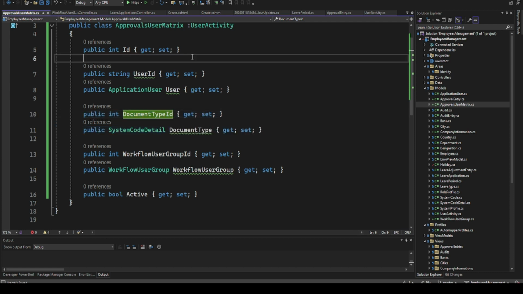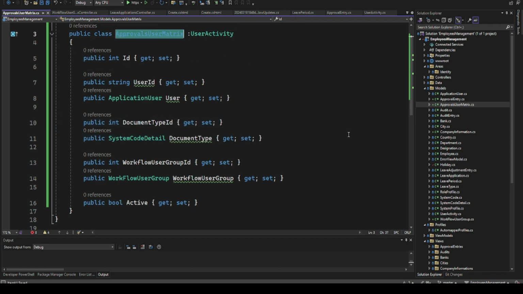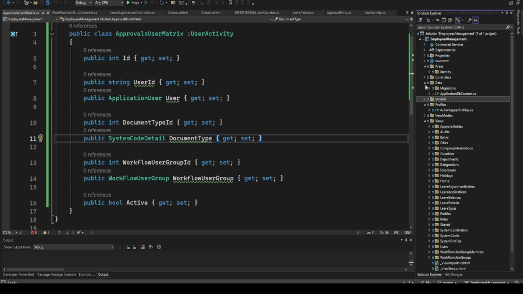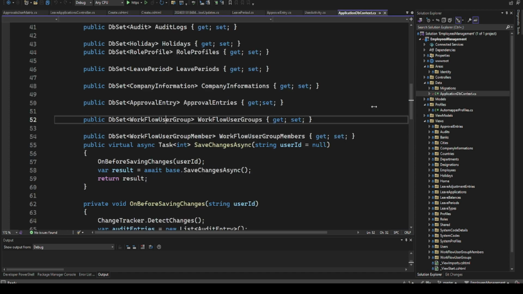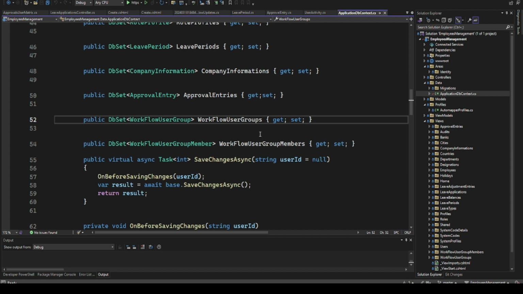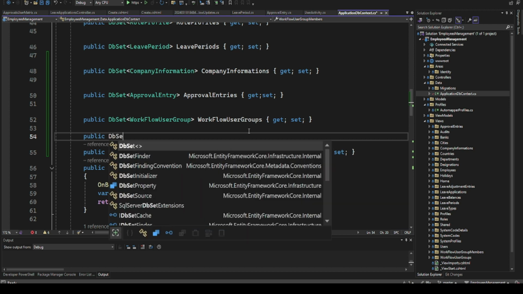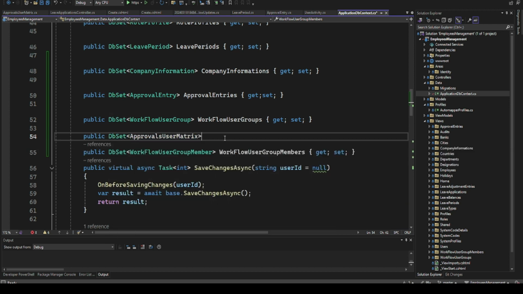So after that, I want us to take this approval user group matrix. Then we need to create our table. I'm going to open our application DB context, then add my table here. So I'll do public DbSet, then I'll have my table, and I'll call this approval user group matrix. So I'll just add an S, then I can just say get set.